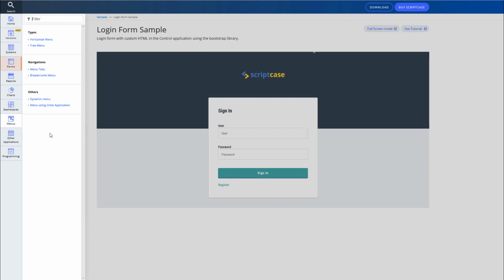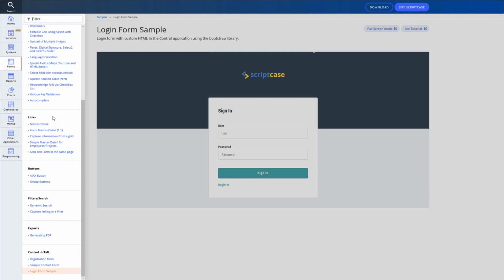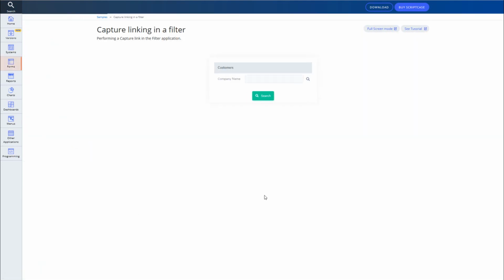Here we then have on the left-hand side menus. Again within the form option we can view here a sample of the search application. Here we have the option of a form capturing a link in a filter as well as a dynamic search. Here we can enter a company name and search for it.